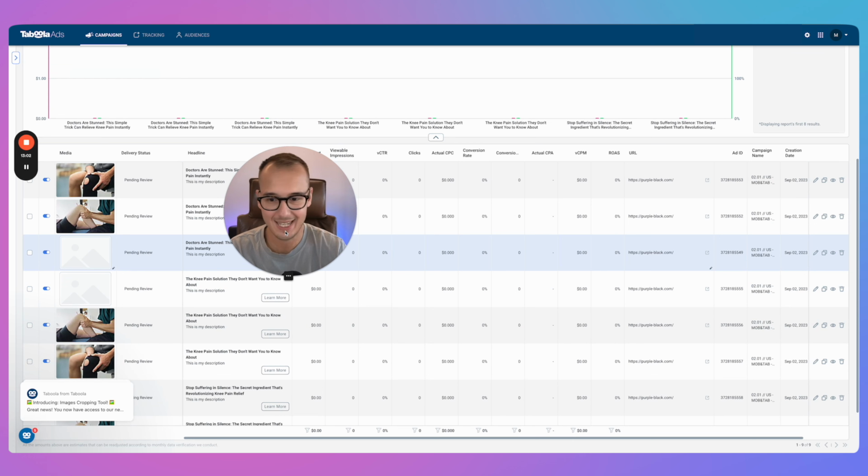Review usually takes 1 working day. And you also have the option to chat here on the left corner with the Taboola support. And that's it usually. You created your first Taboola campaign. Now you should receive an email when your campaign is going live. And then you're good to go. Congratulations. You set up your first Taboola campaign.